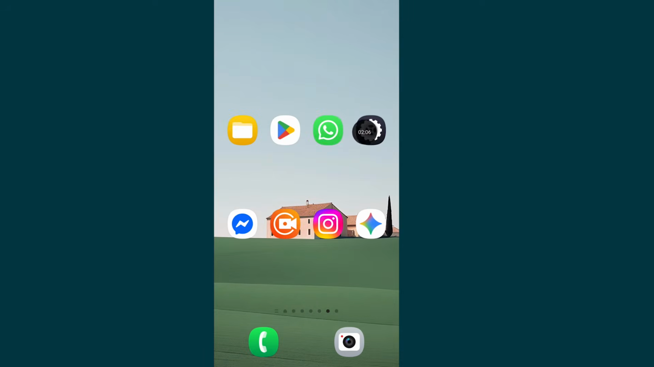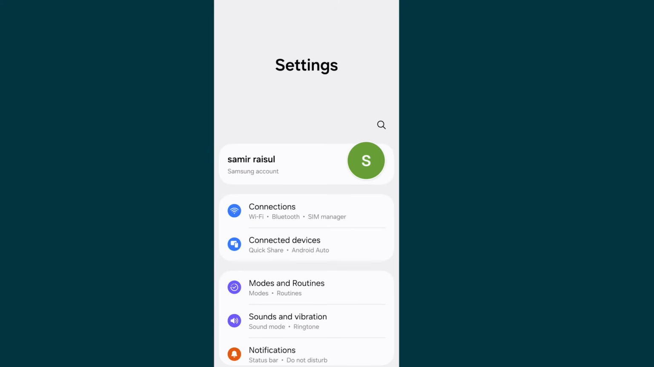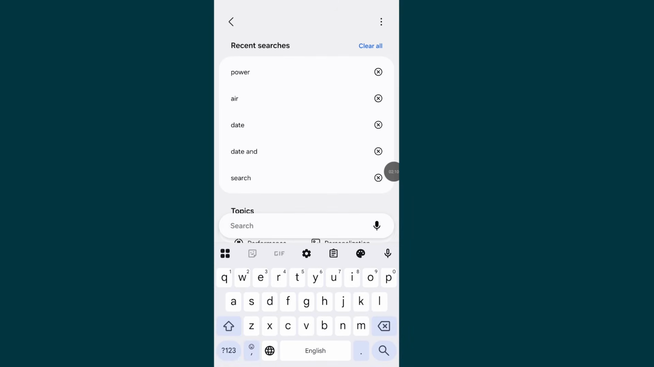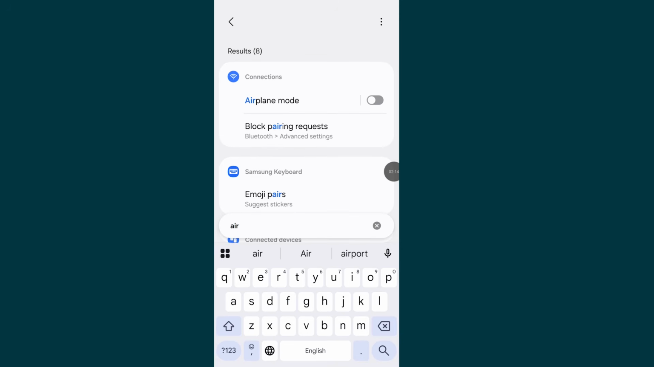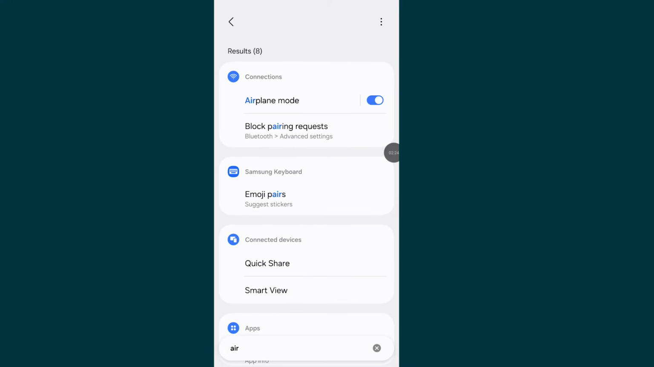Go to your phone setting. Now search airplane mode or flight mode. Turn on airplane mode for 30 seconds. After 30 seconds, turn off airplane mode. It helps to reset your network.